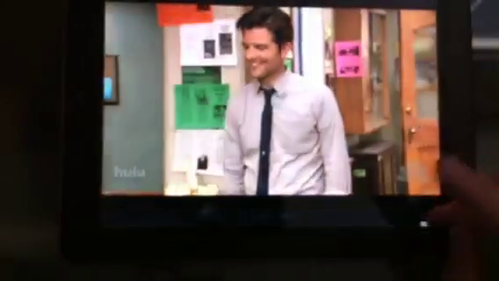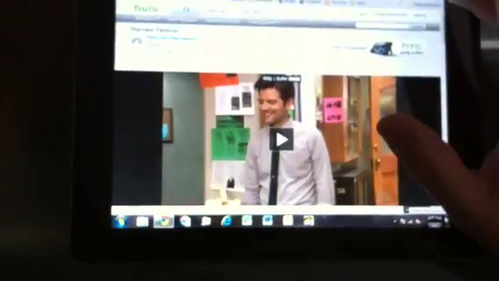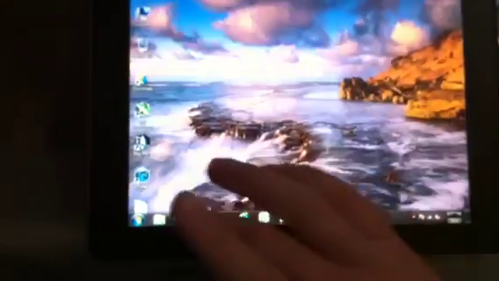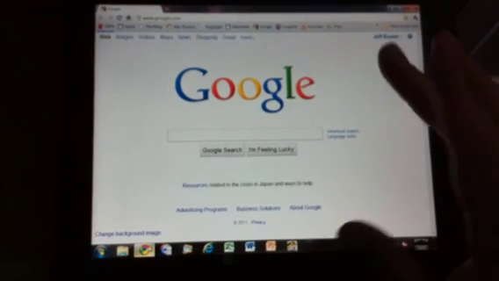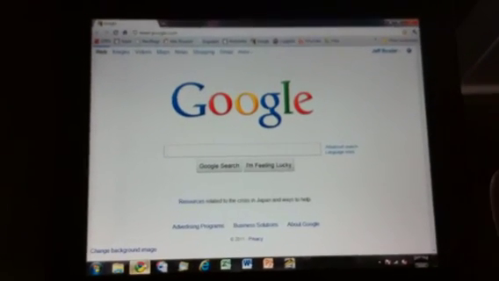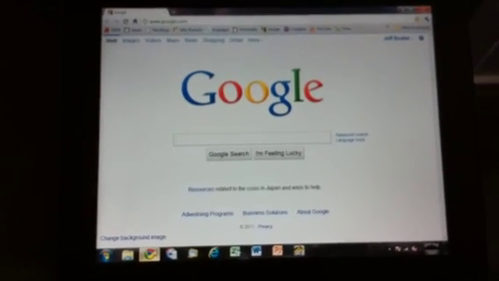Obviously you can pull up your keyboard, you can go out of full screen. I'm going to shut my browser down. You can go to any website that a normal computer would, and run anything Flash. You're going to have to deal with the on-screen controls. That may take a little getting used to, but everything else works perfectly.